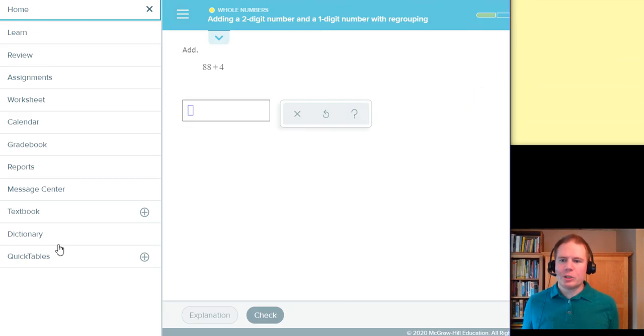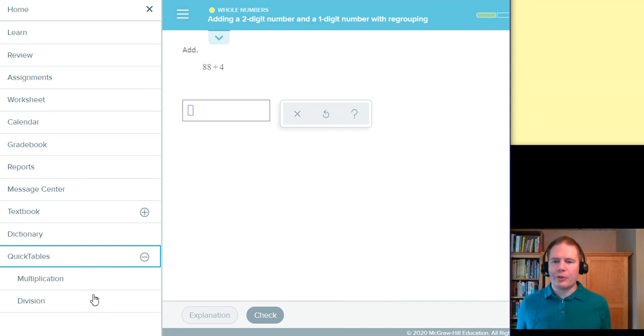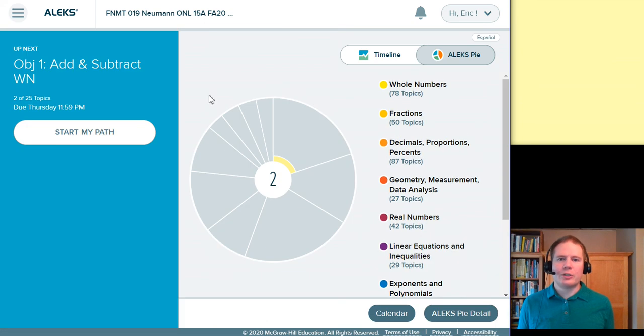And then if you want to jump to the quick tables and practice your multiplication and division now, you can do that. But I'll talk more about that later, so don't stress about those now. Most of what you're going to do this first couple weeks is just learn. And then if you want to review before Friday's quiz, I'd encourage you to use that option as well. Right, so I think that does it for an introduction to how ALEKS works, and I will see you in the next video.